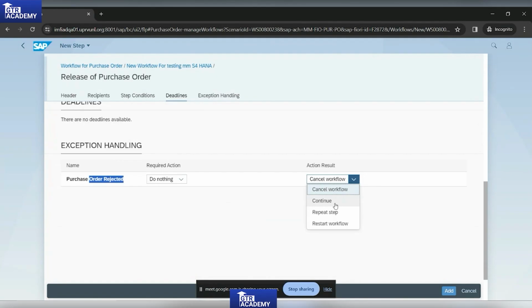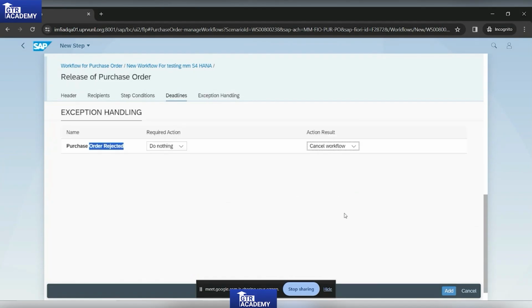when you have 5, 6, or 7 approval levels. Then you can do repeat step, or you can do continue step, right? And when you have to restart the workflow, you can restart it in cases where, if this is cancelled, it should be approved again. Then you can do that. But in the standard, we use only cancel workflow, right?